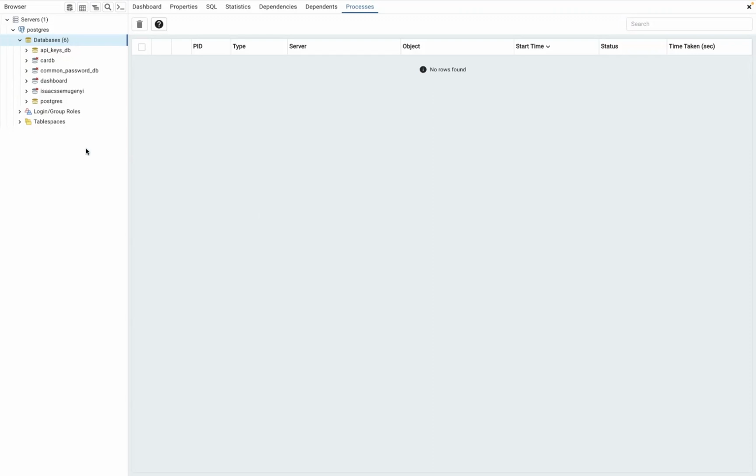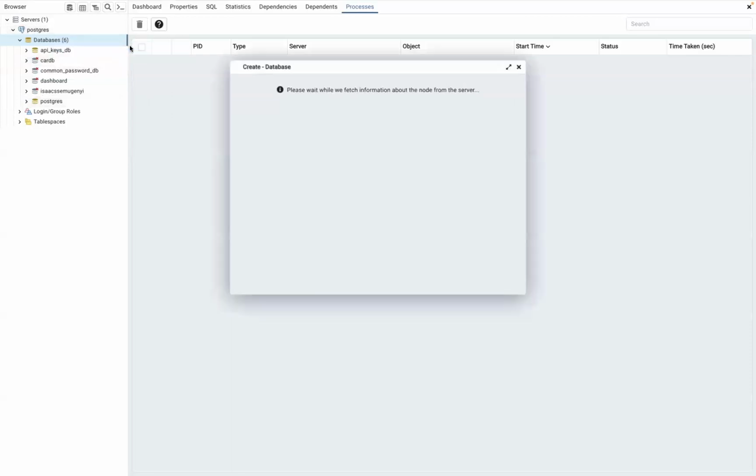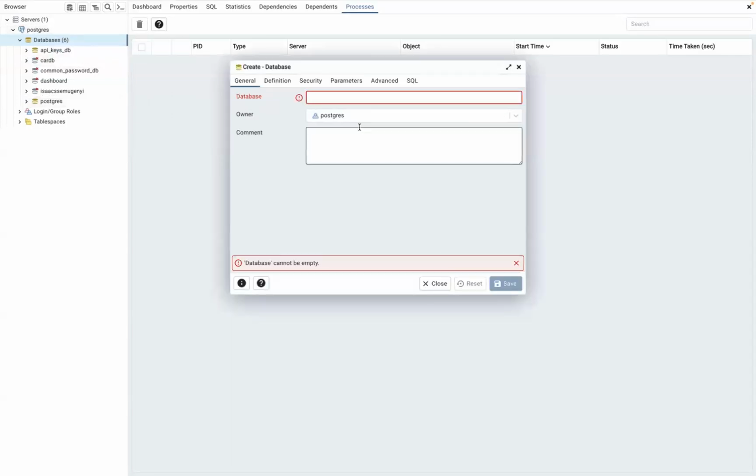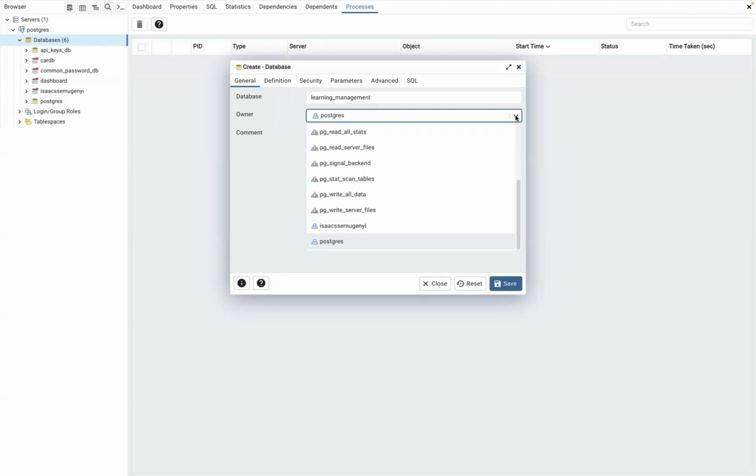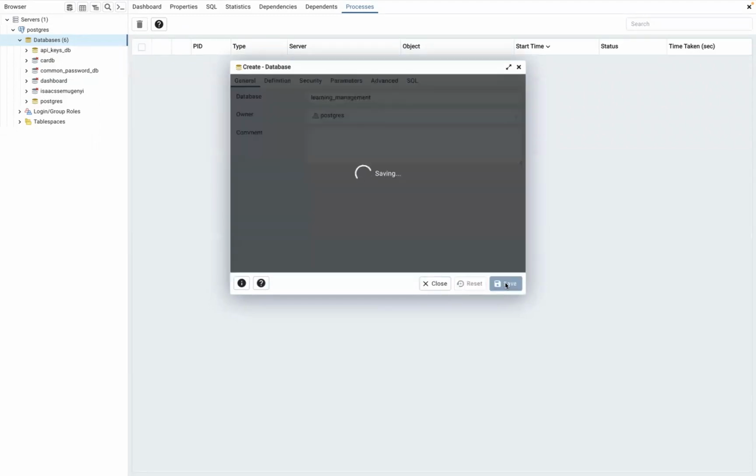First of all, we are going to create a database. I'll right click here and say create database. I'll call my database learning management. After creating this, you assign a user. Here I will just use the Postgres user as it appears. Then I'll save.